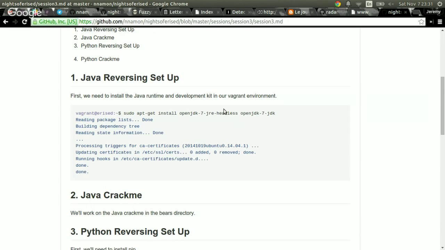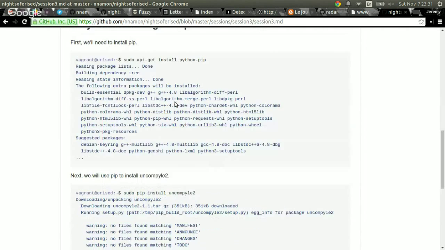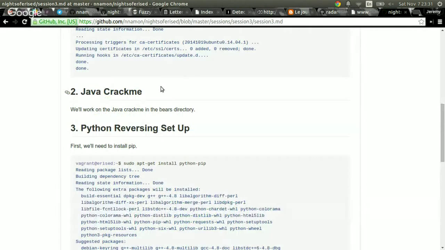Okay, so that's the Java stuff. We really should look at the Java Snoop. Maybe Ryan can show us next time or something.